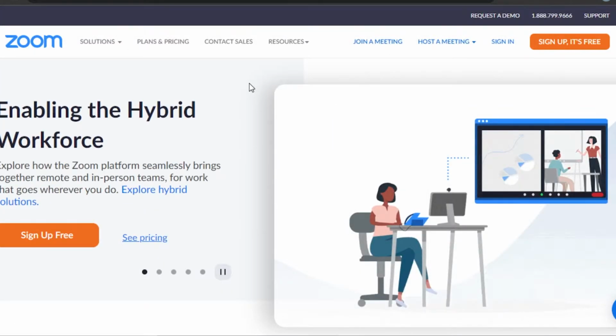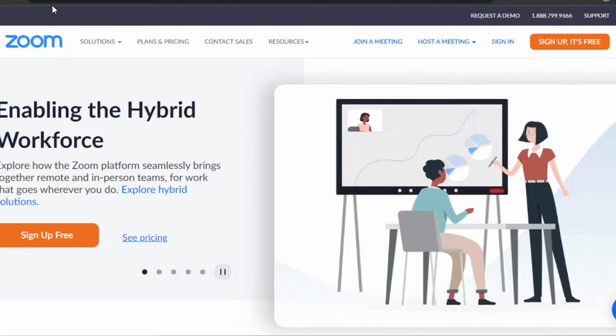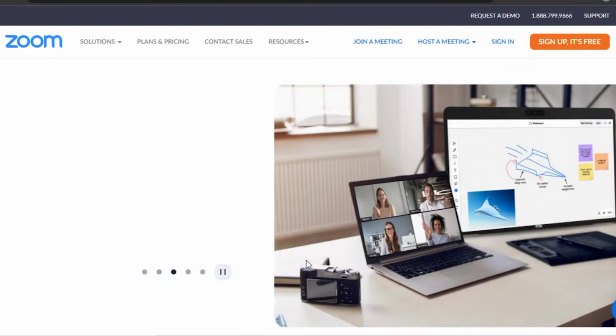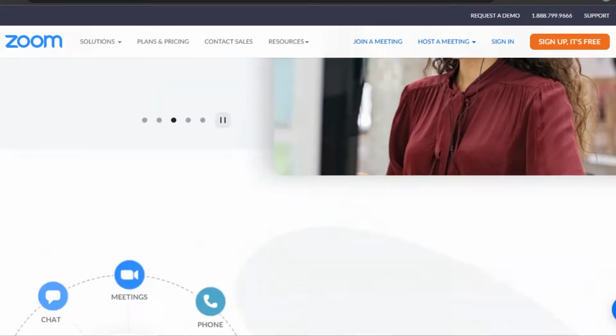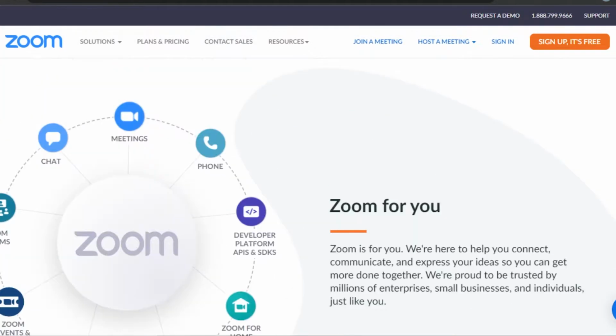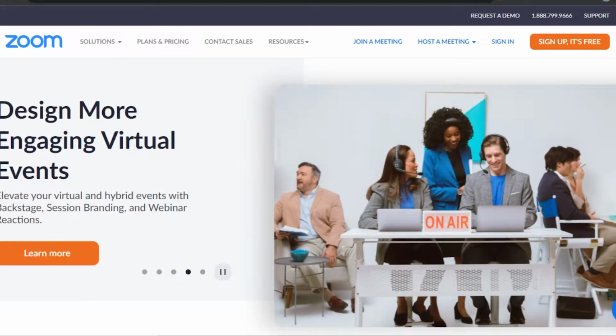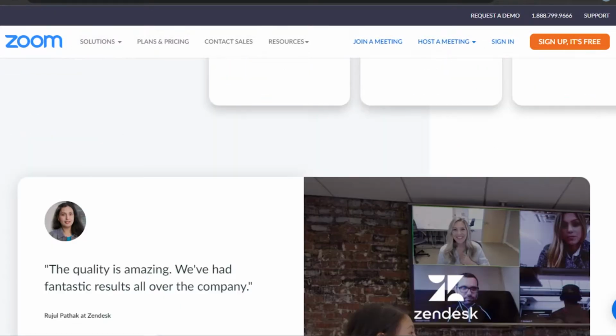So let's get started. Simply go to zoom.us, or you can also download Zoom on your laptop or PC with your Mac store or maybe your Windows store. Zoom is also available as an app that you can download on your Android and iOS. So once you open up your Zoom, the first step is going to be creating an account.